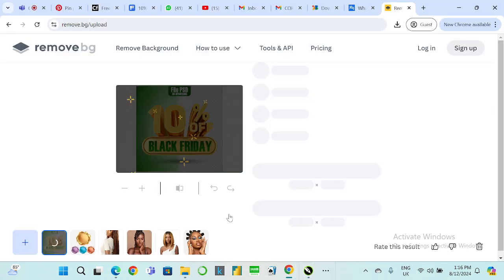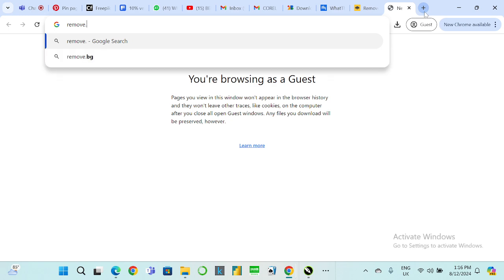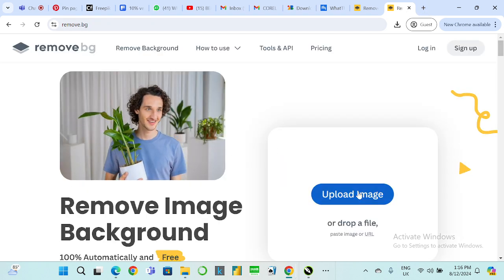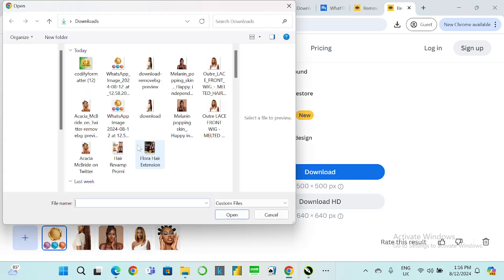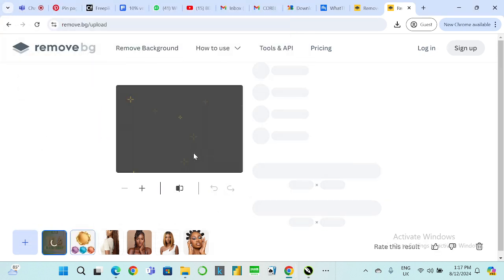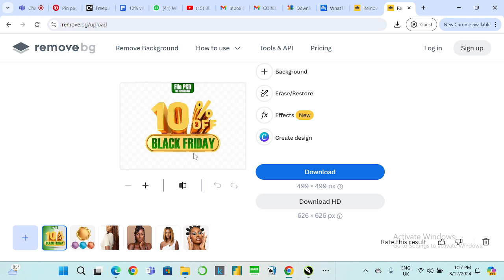Let me check on what we are tracing. My God, this stuff does not want to trace. Let me open that page. Remove dot jpg, because I need that 10% stuff. So upload the image. It is now tracing. Alright, that's traced.